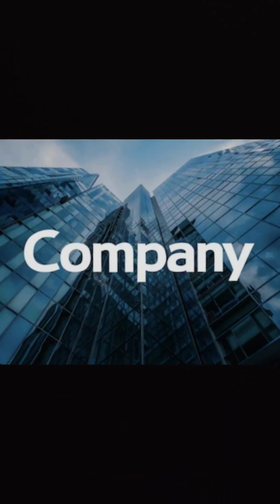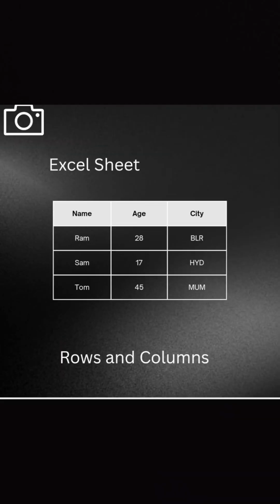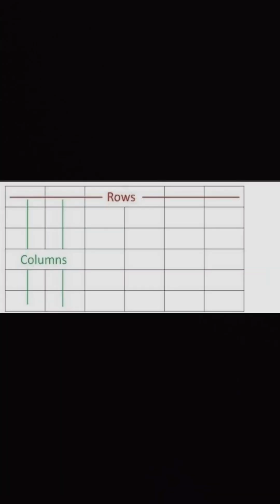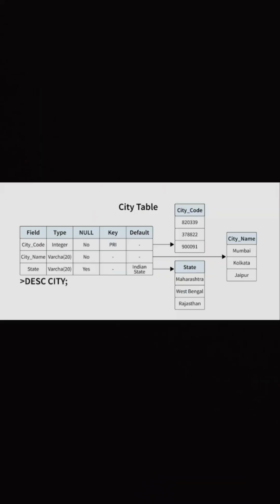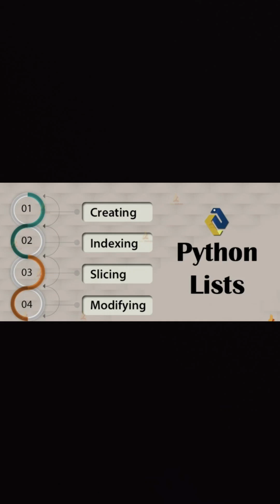So let's imagine a company has customer data: name, age, and city. How do we represent this data in PySpark? For that, I'll give you a simple analogy. Think of a data frame like an Excel sheet, which has rows and columns. So a data frame is nothing but a structured way to store data in rows and columns, just like a table. Now we get a question like, why not just use a normal Python list?